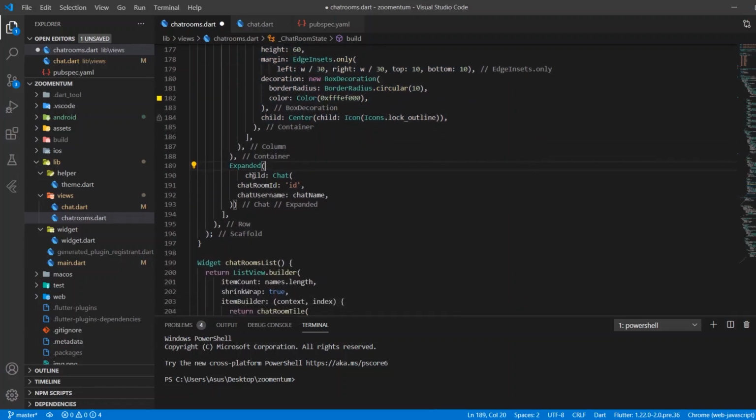And basically I've created the third part of the row widget, is expanded, where I've used chat. We'll be looking at this chat class ahead. It's basically taking two parameters, chat room ID and chat username, chat name. At this moment we don't need a chat room ID as we are not connecting it to the backend, but for the future I have already created this part. So yeah, chat name is important because we have to display the chat name at the top of the screen. Okay, so we'll go to the chat now.